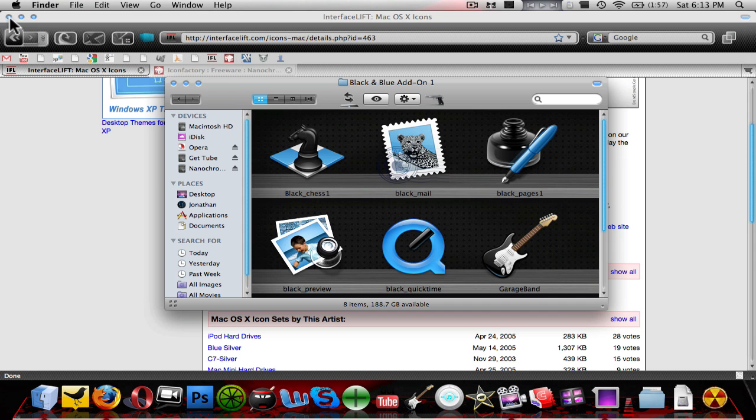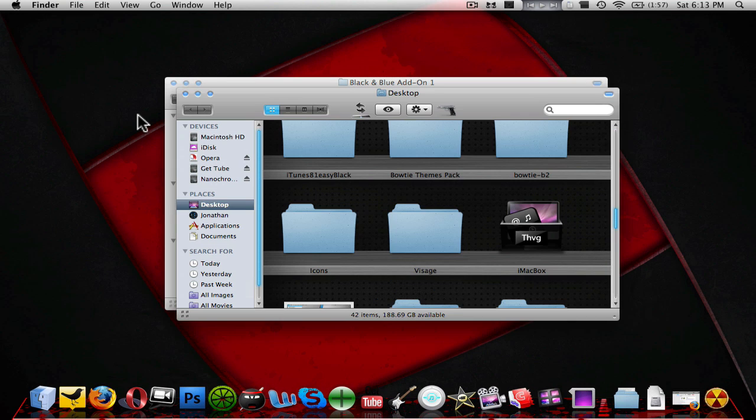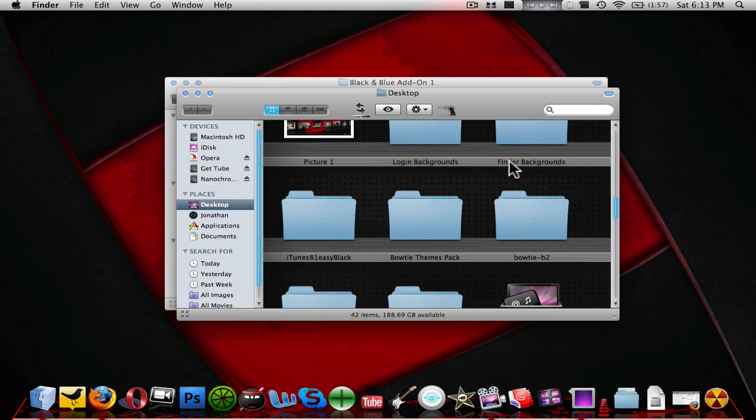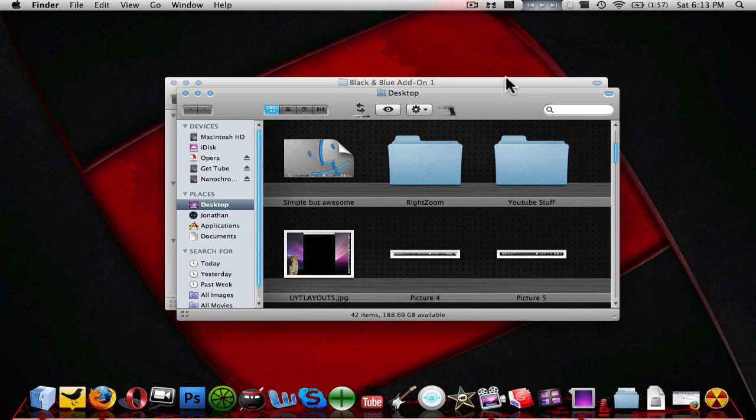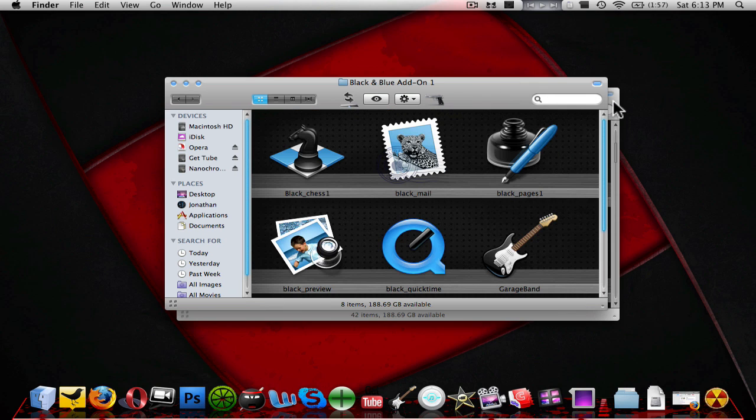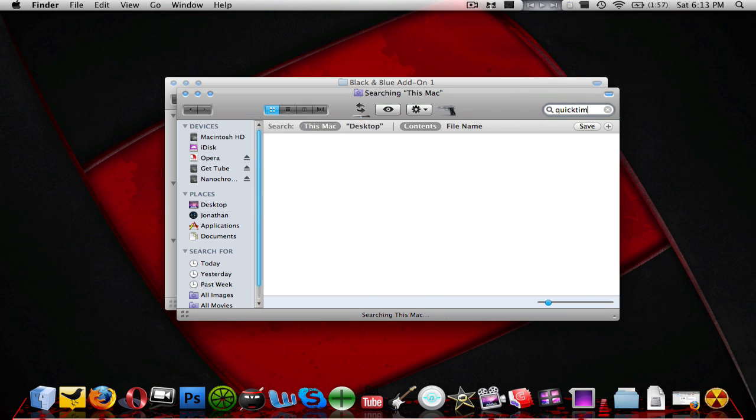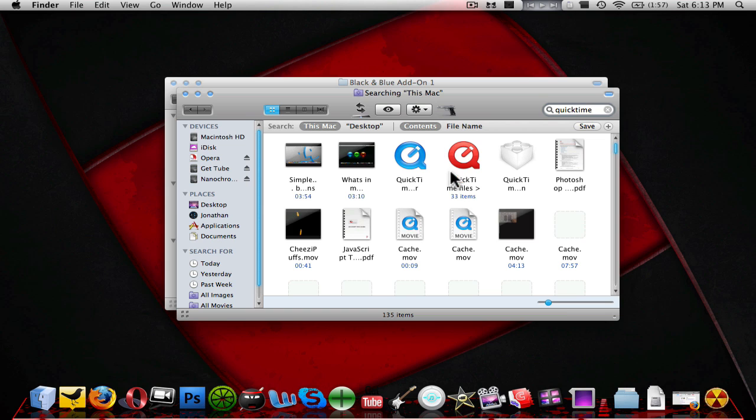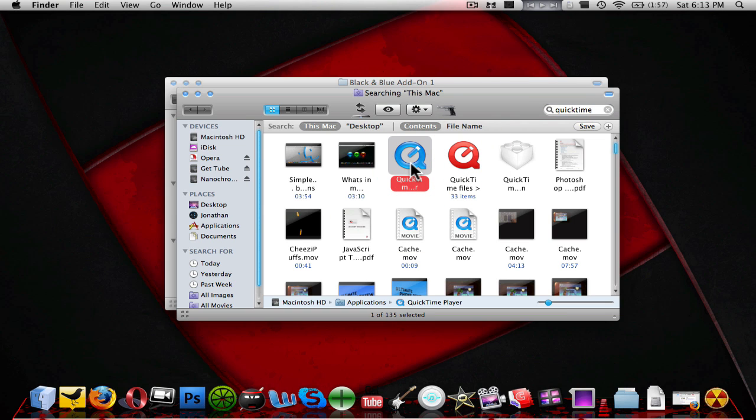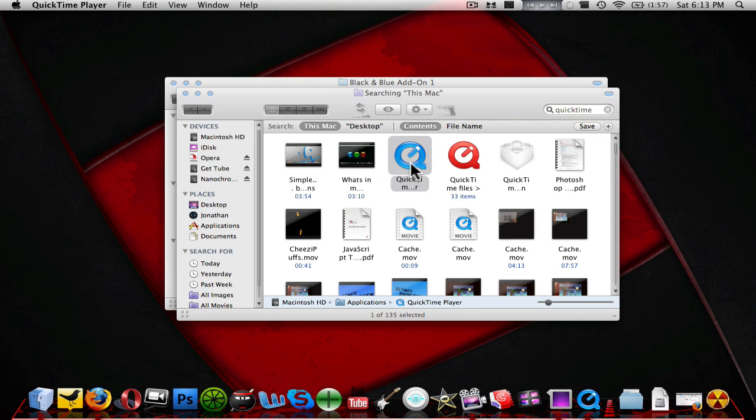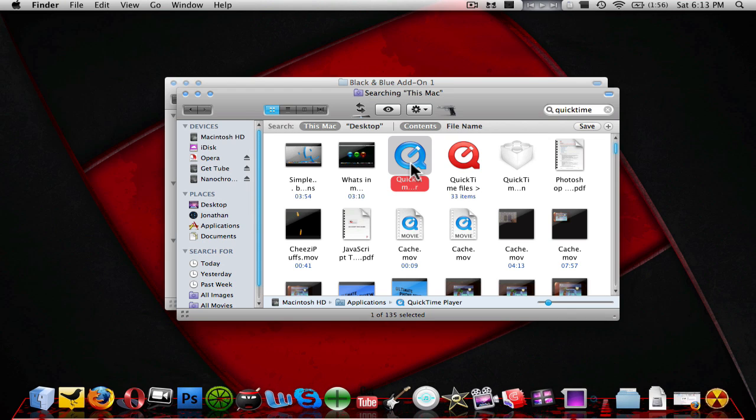Actually, you know what? I am not going to do that. I'm going to minimize Firefox. Open up a new Finder window. And now what I'm going to do is I'm going to search for an application that I would like to change the icon of. So let's see, I'm going to change the icon of QuickTime, for instance. So let me go to QuickTime. And there we go. See if this is the QuickTime application. And yes, it is. So I'm going to exit out of that.